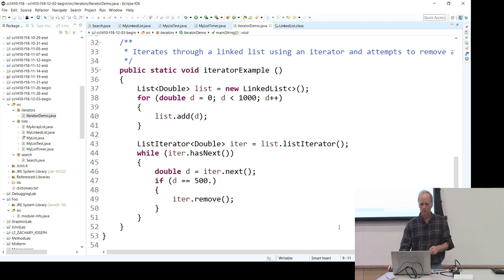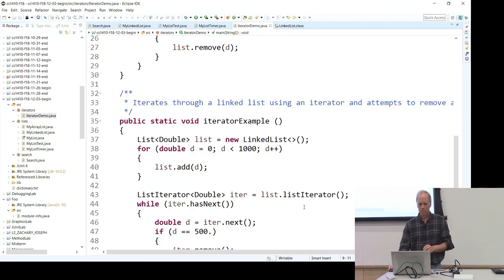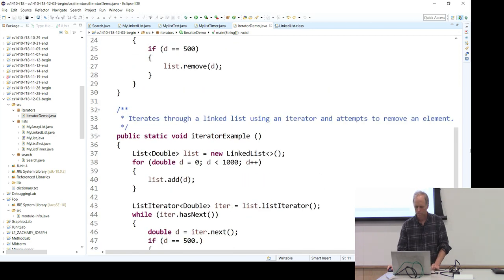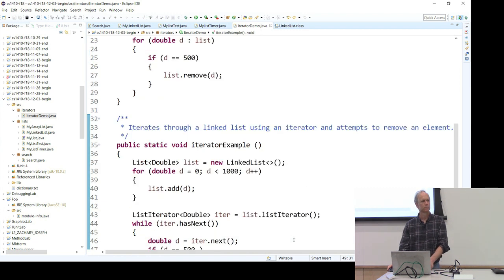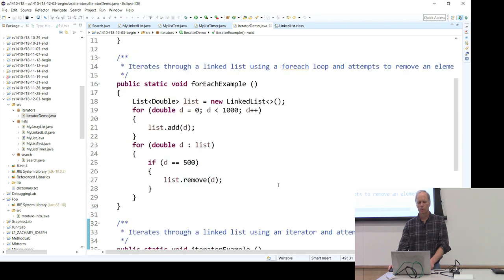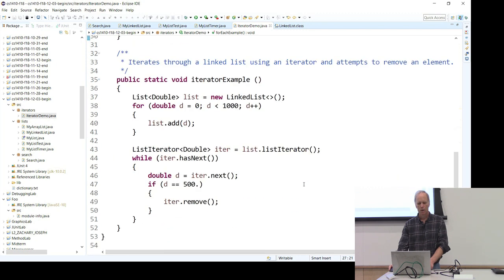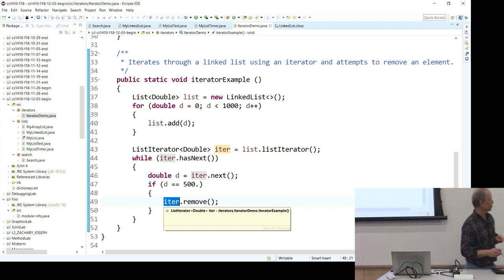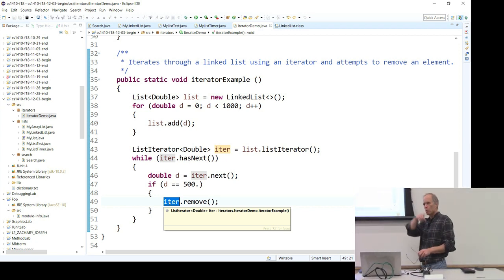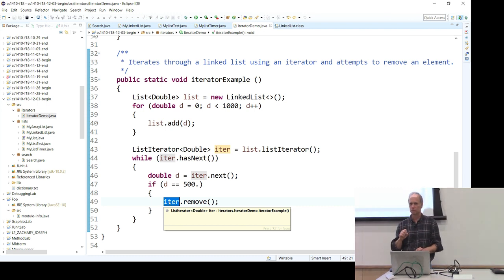Let me show you up here. Notice the difference right there. List.remove versus iter.remove. So when you're using an iterator, as this for each loop is, you're not allowed to go and modify the list. But you can ask the iterator to modify it for you. So we're not making a method call to the list and asking it to remove an element. We're telling the iterator, right now we're at a specific element, remove it. And that way the iterator can update whatever state it needs to make things work.